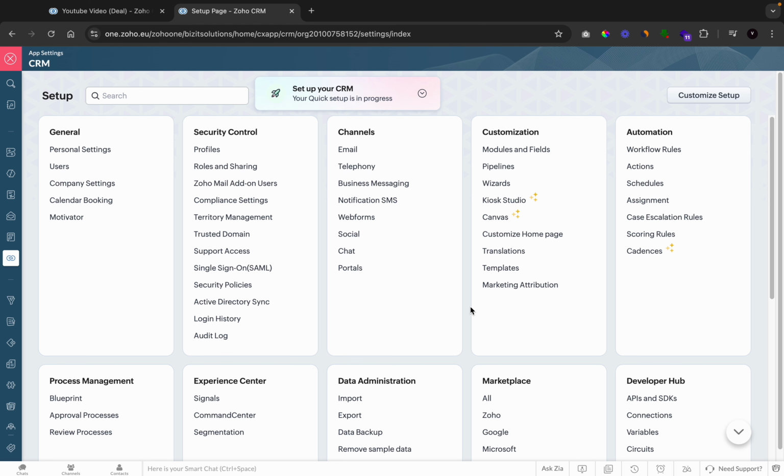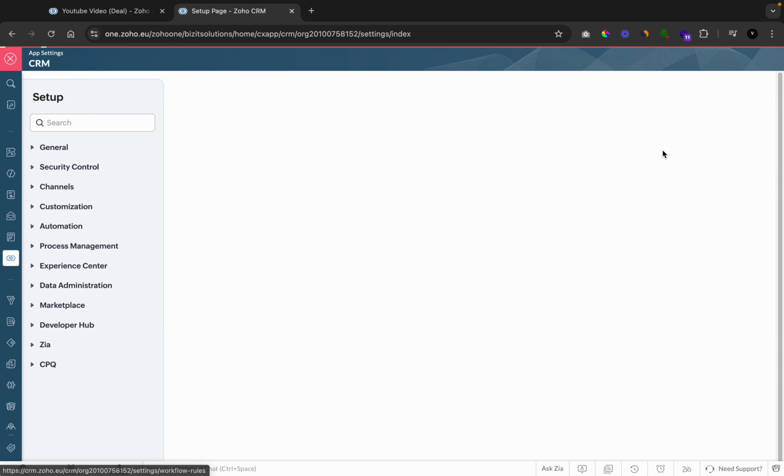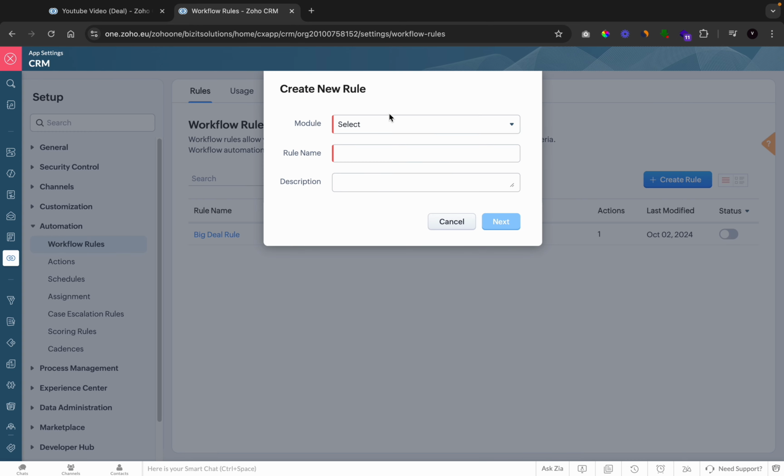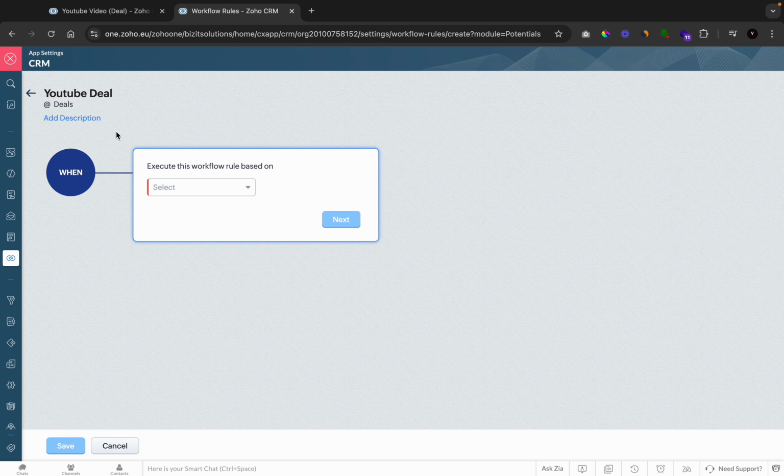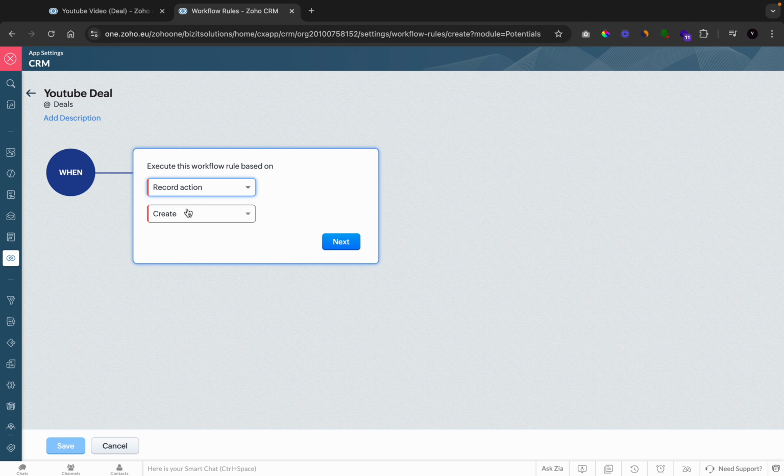So what we're going to do here is we're going to go to our CRM settings and go over here to workflow rules, and we're going to create a new rule. And this module is going to be a deals module, and we're going to call this YouTube deal. And then we're going to go over here to YouTube deals, and we're going to execute this workflow rule based on a recorded action. And that action is us moving it to proposal and price quote.